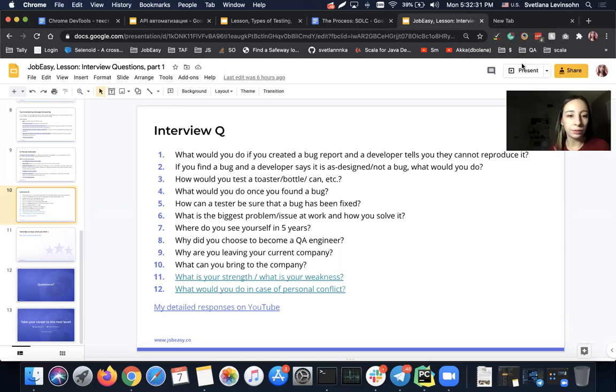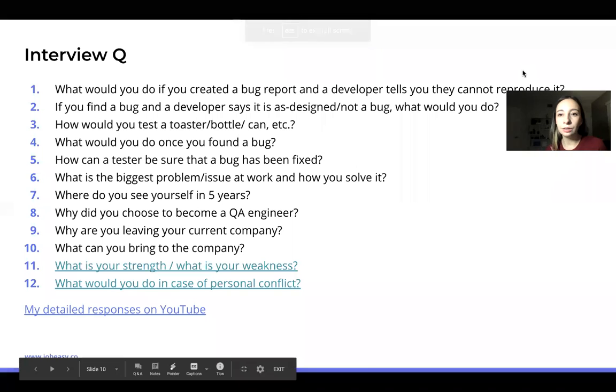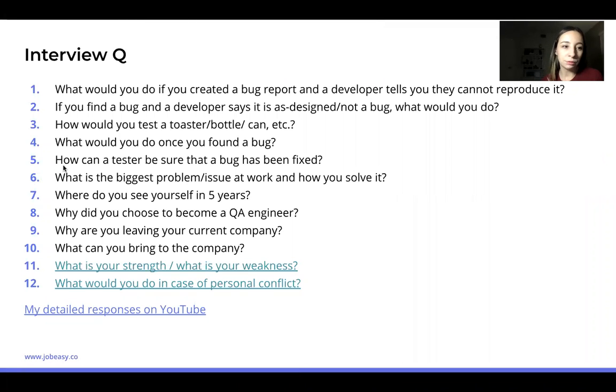So question number 5 is pretty common and appears pretty often during interviews. And it's actually very simple, but for some reason it confuses people a lot. So question number 5 is, how can a tester be sure that a bug has been fixed? So the very simple answer here is basically to open the ticket that is assigned to you in order to test it, and follow the steps to reproduce from that ticket. And then basically verify that the issue is no longer happening.